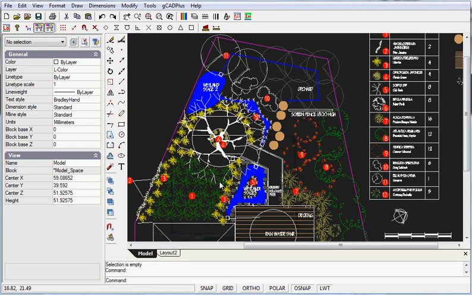Let's take a look at the gCADPlus drawing environment. The first thing to note is at the top of the screen are a series of drop-down menus. Then under that are a couple of toolbars. There's some more toolbars to the left of this black area here, which is where your drawing will appear. It's called the drawing editor.